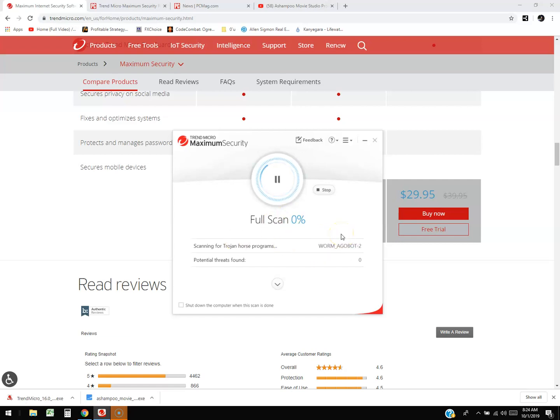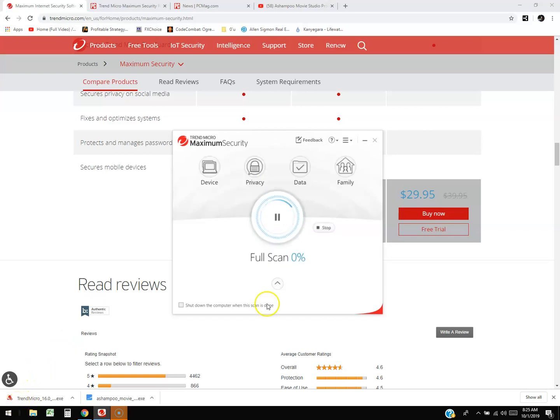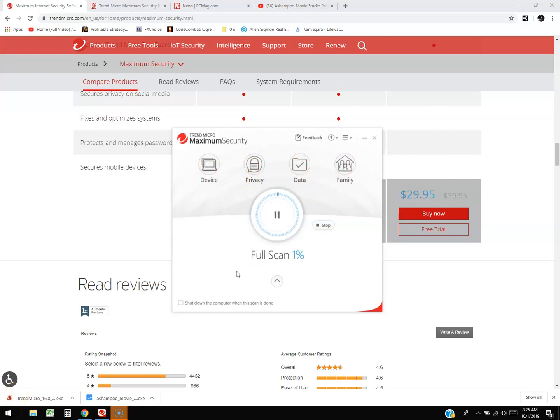Now, depending on how fast your computer is, or how slow it might be, and how many files you have on your computer, this might take anywhere from 1 hour to maybe all day. So just let that keep running. Now, while that scan is running, let's go ahead and take a look at all the features of Trend Micro Maximum Security. Now, Maximum Security means it's going to cover everything: your device, your privacy, your data, and even family with parental controls. Let's first take a look at the device features here.